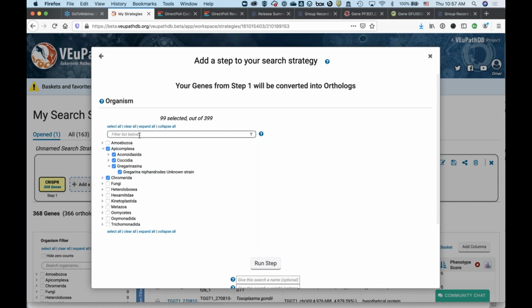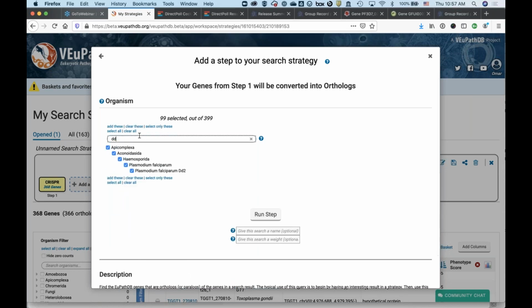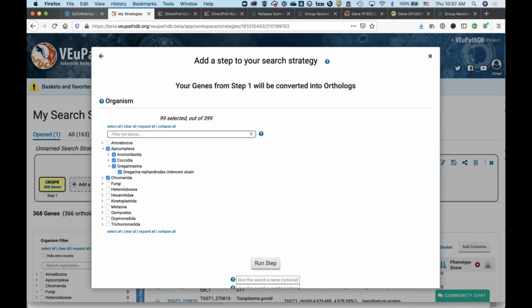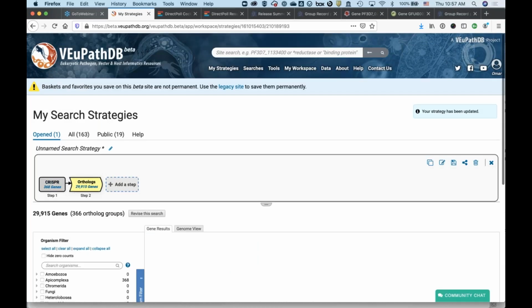And if you really wanted to zero in on a specific species or strain, you can just start typing in here, and this will filter for you. So this is a very nice feature in case you're trying to quickly find your species or strain of interest. And now when I run this step, it's going to transform my results.